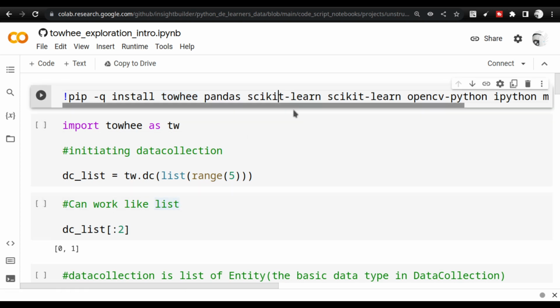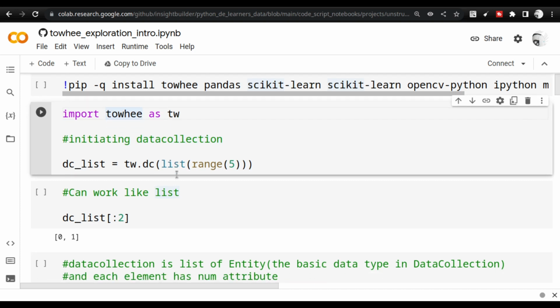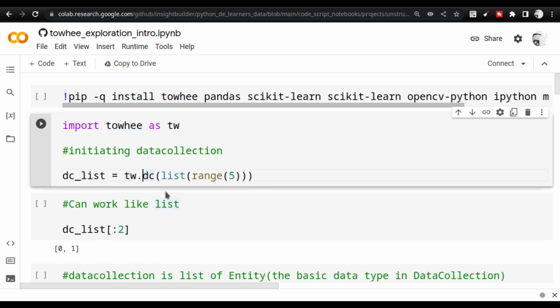After installing the basic libraries, we are going to import Towhee as tw. This is a basic starting process, and we are going to use the data collection API. The data collection data structure, I'll be calling it DC from now on, because it's very difficult to pronounce data collection data structure. So tw.dc can work on the regular Python list.